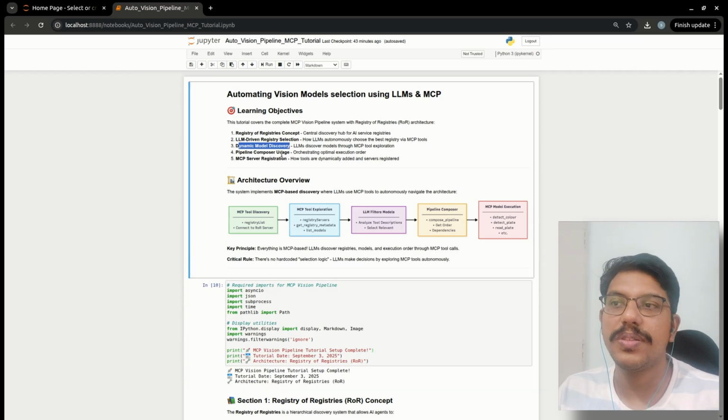And then we will pass to something called a pipeline composer, which, when it gets some n models that the LLM feels are relevant, comes up with a final pipeline which the LLM can use to execute the calls, basically calling those models in a certain way so that we can get the final result. So this is the high level architecture.